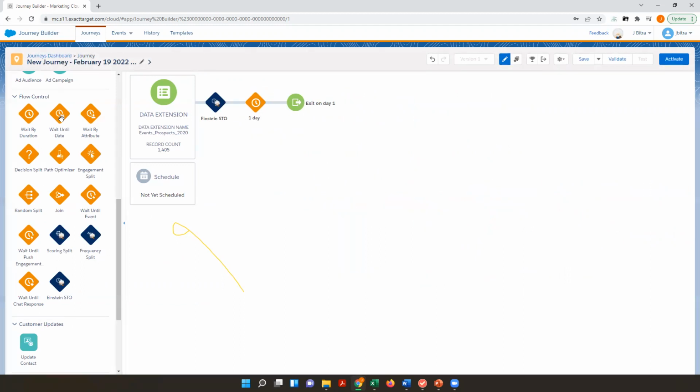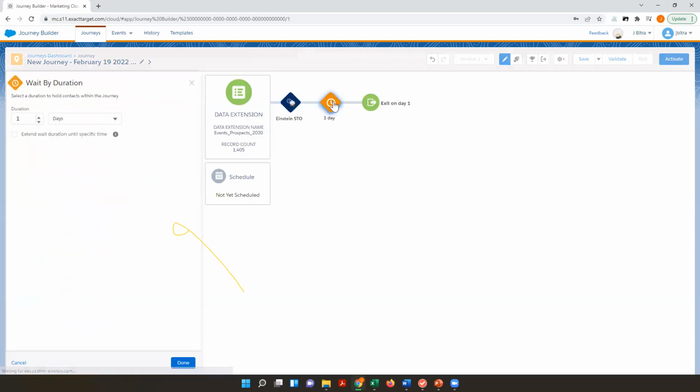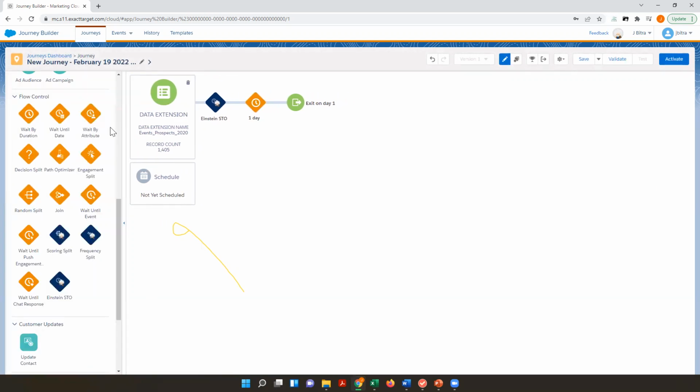And these are the wait activities that we have seen, the different types of wait activities. So this is the wait by duration activity that comes by default. But if you want to have something wait until date, or wait by attribute, or until event, or the chat response, we can use them here. And wait until push engagement.